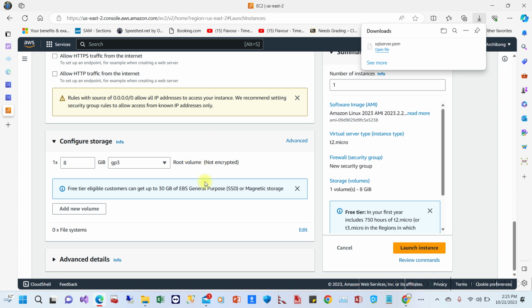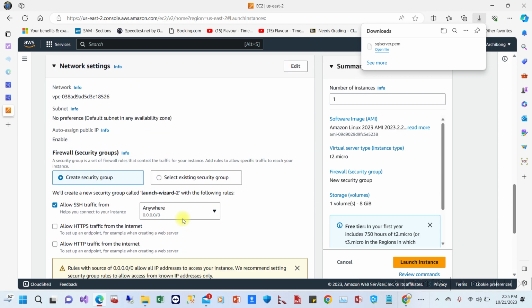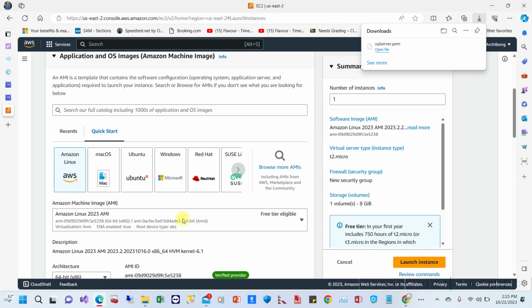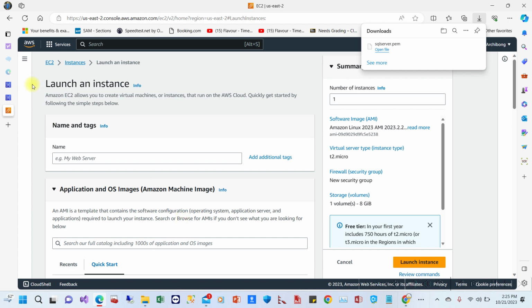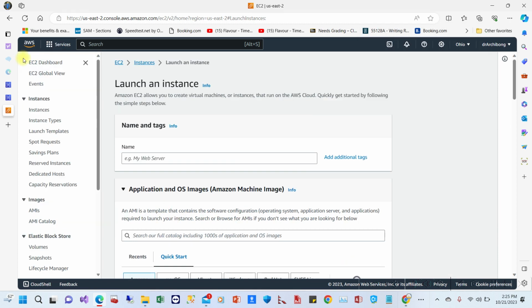Alright, so far we have the instance. We have the key pair created. Just to be sure, you go back to your database.